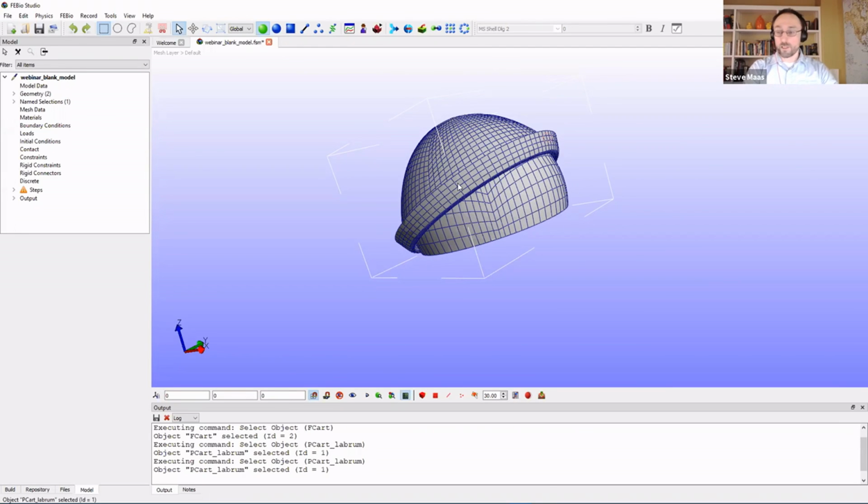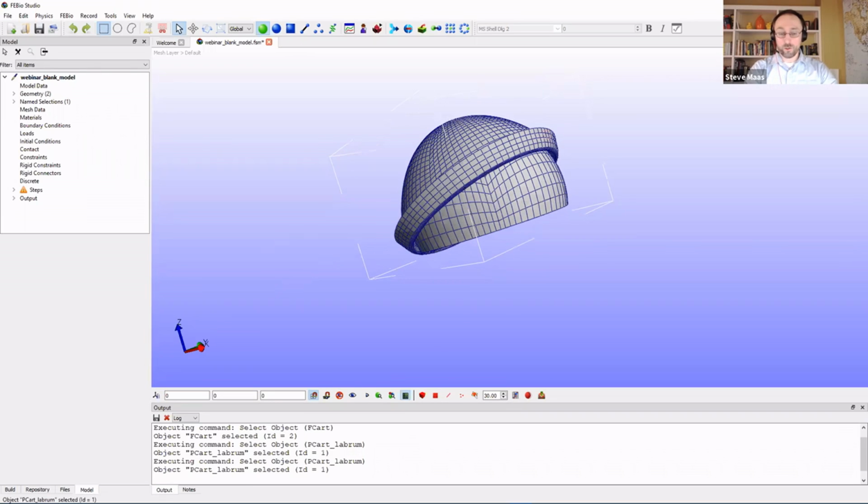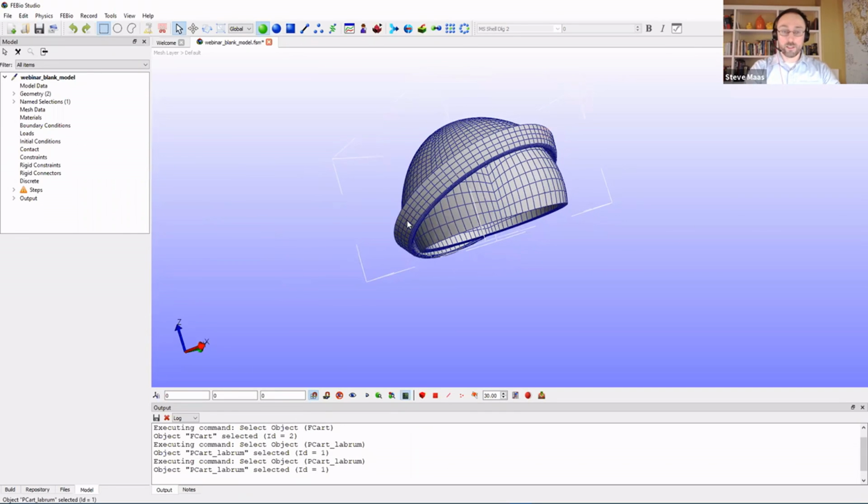I want to emphasize that we're not going for physical realism here. This is just a simplified model to show you how things work. If you want to see the more realistic model, then you can go to that paper that I just showed you on the repository panel. Okay, so let's get started.